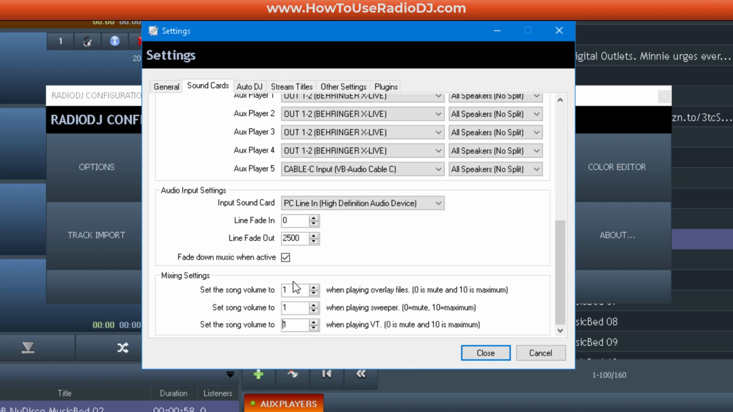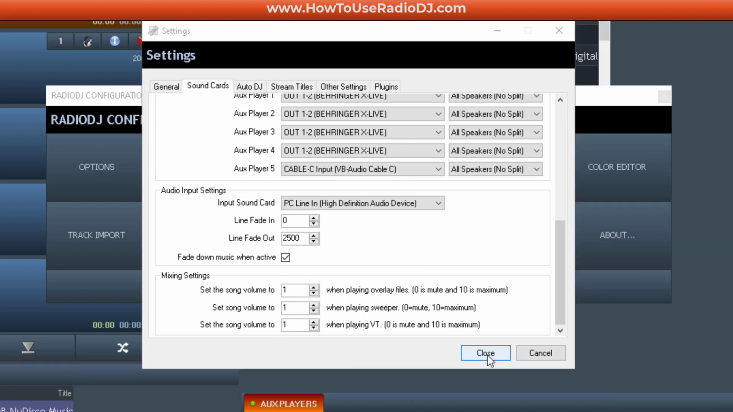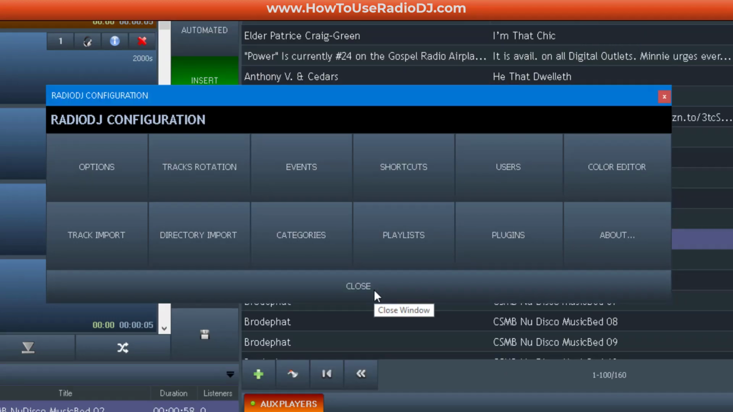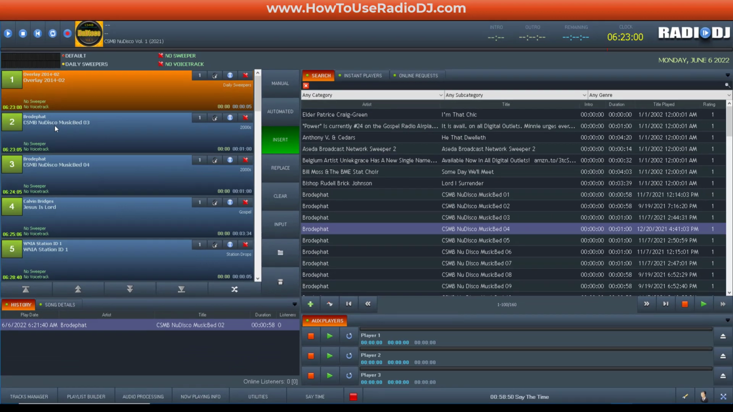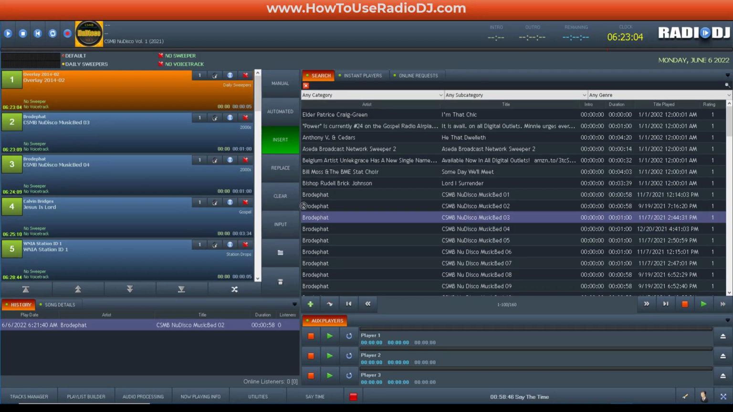Basically, these are settings for how far to drop the music when you do sweepers and voiceovers and things of that nature. One seems to be the best setting. So I'm going to close that. And by the way, we're running version 2006. And let's try this again. Throw some more music in here.